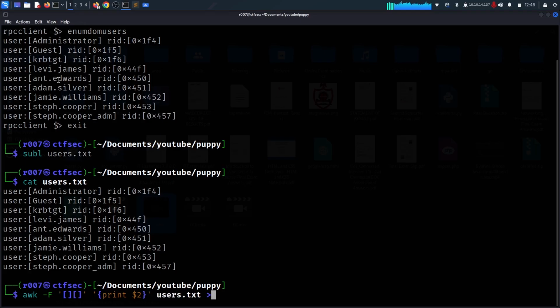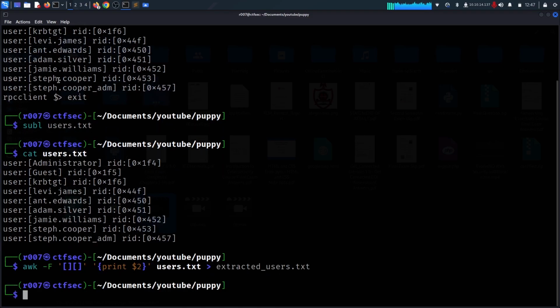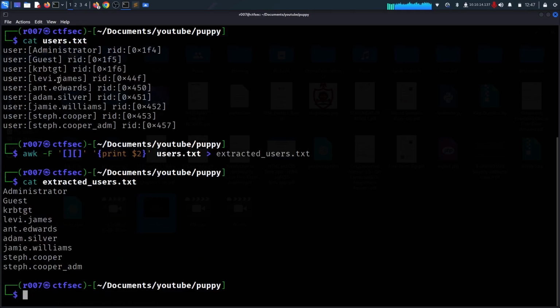We're going to give it a new name called extracted_users.txt. Okay, so let's see what we have now. Good. So you can see that we successfully extracted only the username from the entire users.txt.